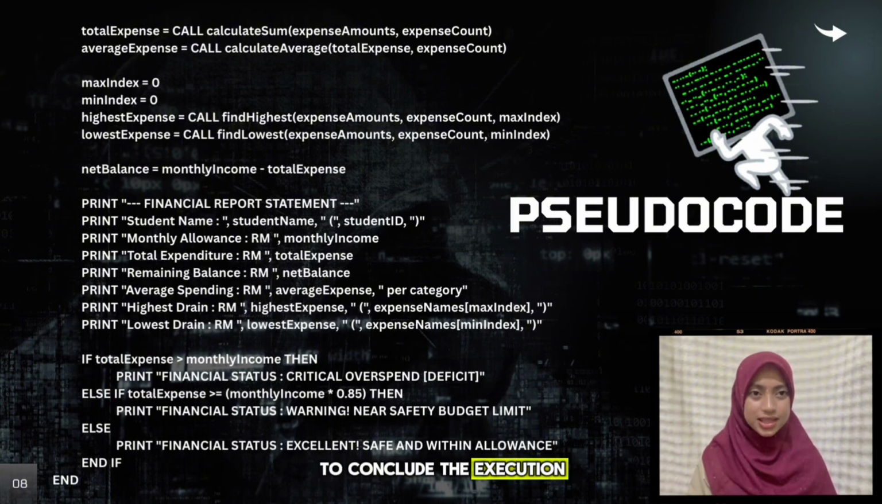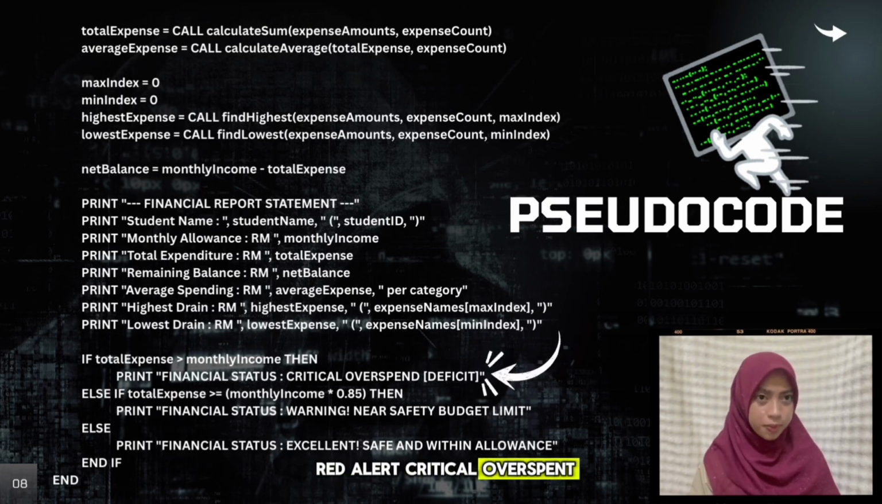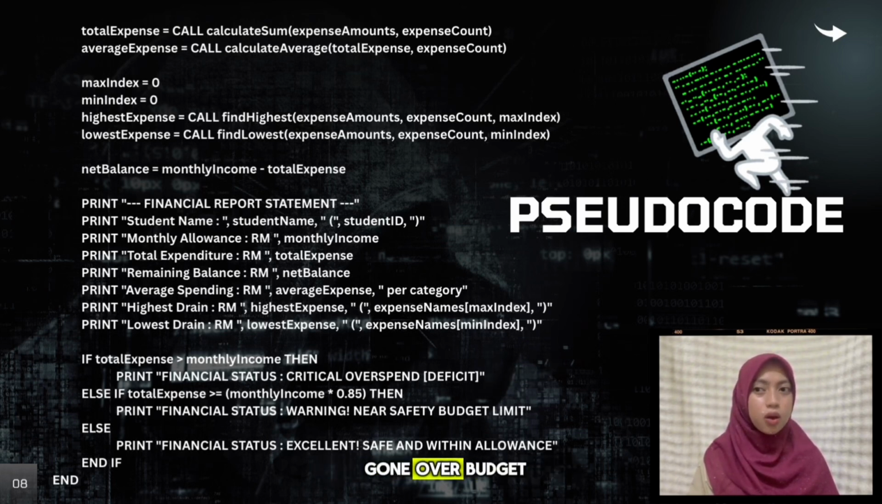To conclude the execution, an evaluation engine runs an if-then-else condition structure to assess financial status. If the total expenses surpass the budget, it flags a severe red alert for critical overspend. If the student hasn't gone over budget but has consumed 85% or more of their available pool, it triggers a warning state.